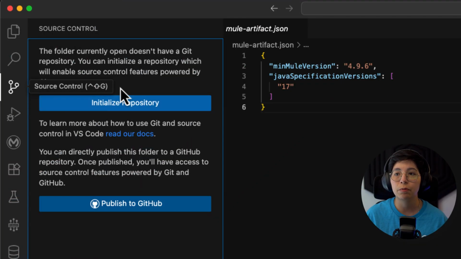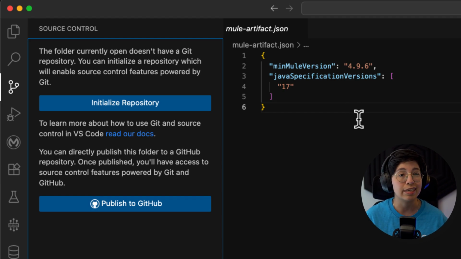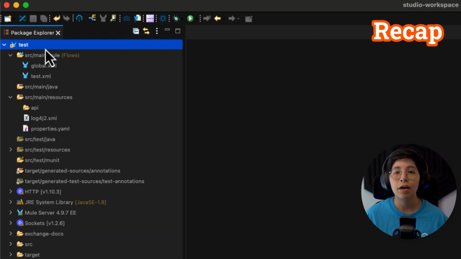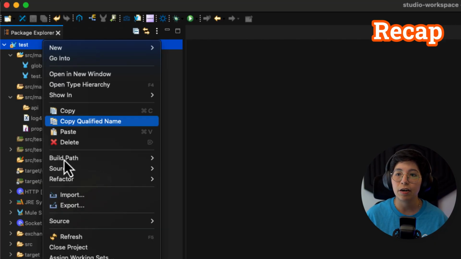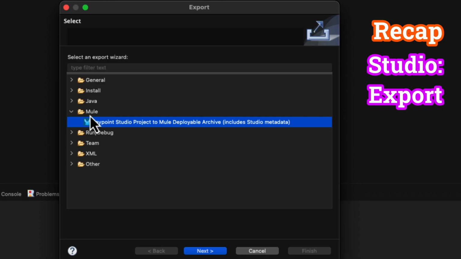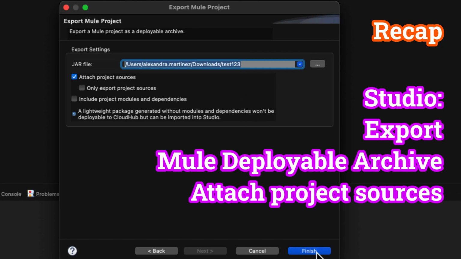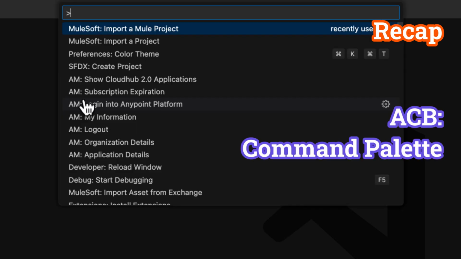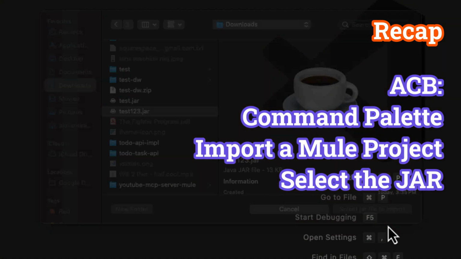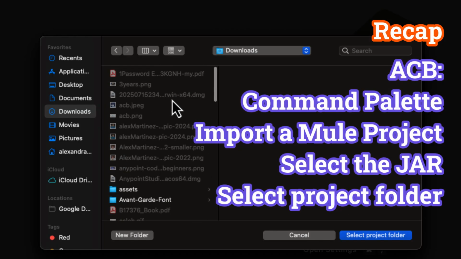Also, if you go to the source control, because we are not really using the repo from the other one, you would have to initialize a new one or make a reference to the repo that you had in the other one, if you want to replace everything that you're doing, which I don't think is the case for you right now. So, to recap, if you're having issues opening your same project from Studio in ACB, click on export, select inside the Mule folder the Anypoint Studio project to Mule deployable archive, select next, remove include project modules, just leave the attach project sources, put it somewhere, and click on finish. Then head to VS Code, click on the command palette, select import a Mule project, select your jar, and select where you want the new project to be.